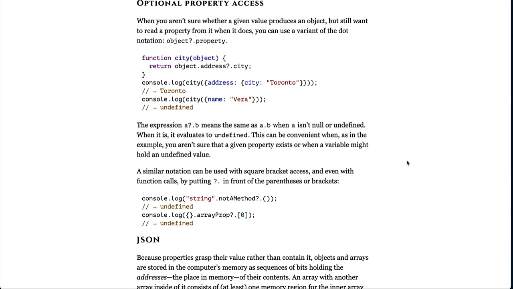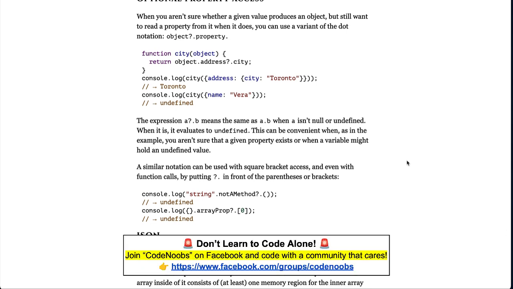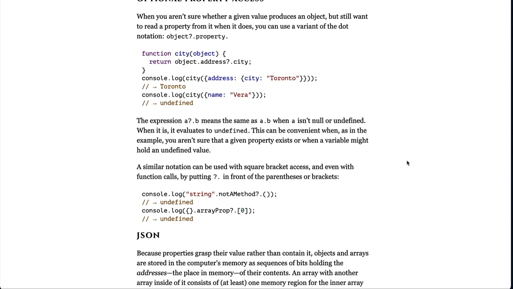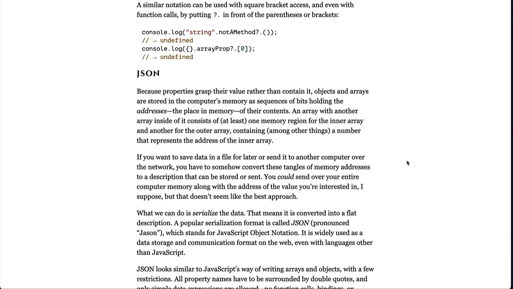Optional property access. When you aren't sure whether a given value produces an object but still want to read a property from it when it does, you can use a variant of the dot notation, object?.property. The expression a?.b means the same as a.b when a isn't null or undefined. When it is, it evaluates to undefined. This can be convenient when, as in the example, you aren't sure that a given property exists or when a variable might hold an undefined value. A similar notation can be used with square bracket access, and even with function calls by putting ?. in front of the parentheses or brackets.